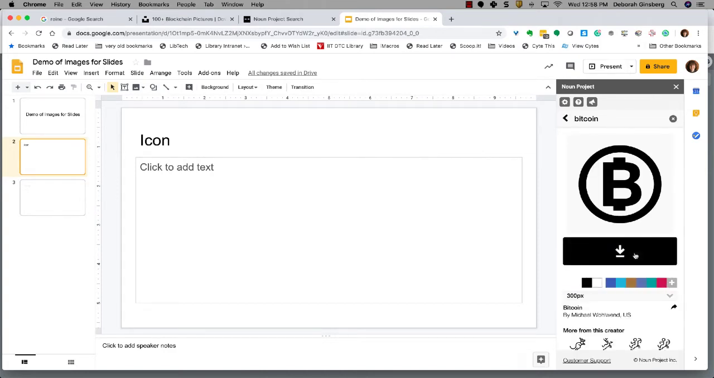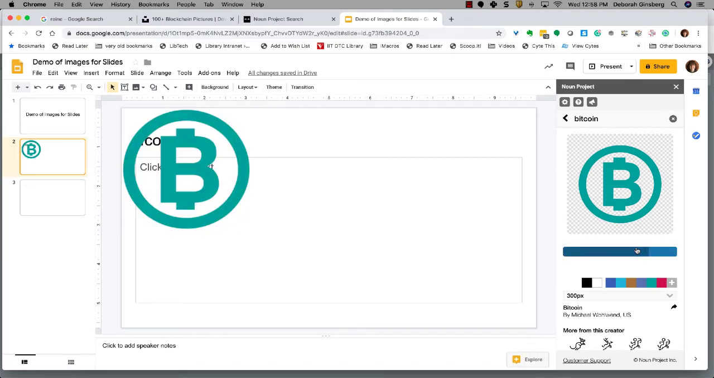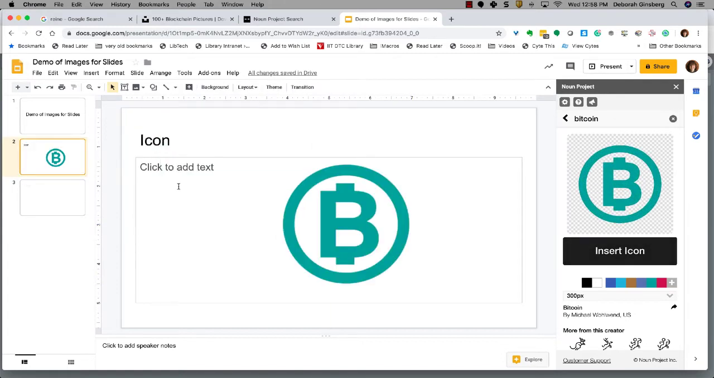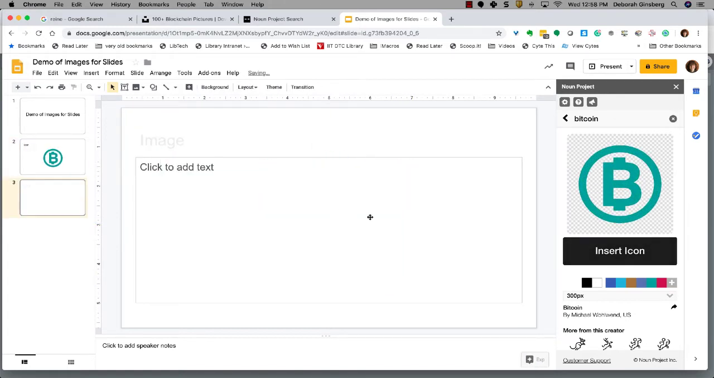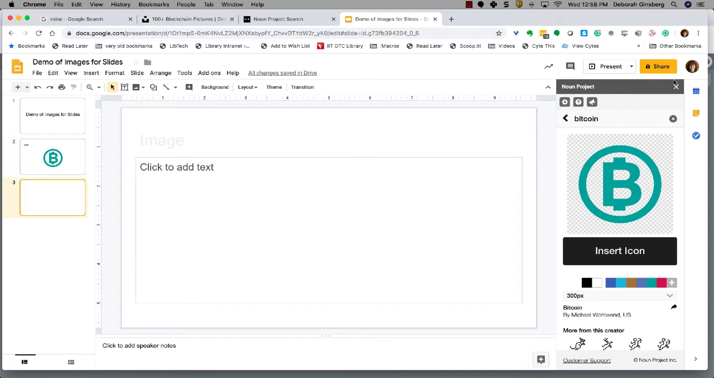And because I'm a member, I can change the color. I've got my Noun Pro, lets me do that, and then I can download it, and it goes right into my Google Slides. I can change the size, I can move it around, so you'll see me move it around here to wherever I want it to be. So it gives me a lot of options for icons for my slides.